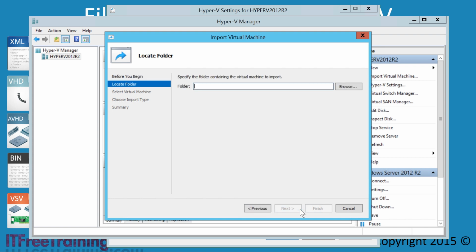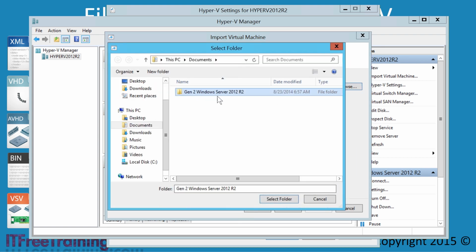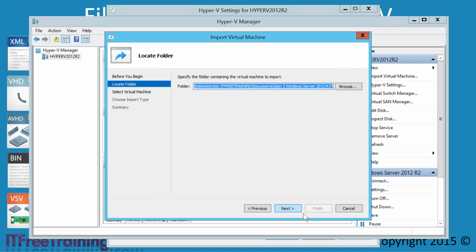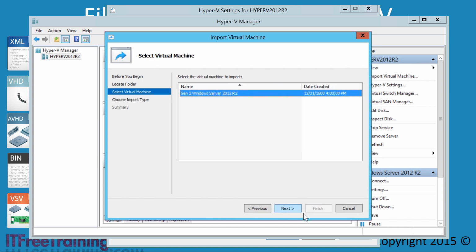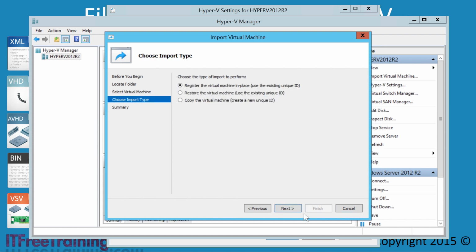Once I'm past the Welcome screen, on the next screen I need to browse to the location that I exported the virtual machine to earlier. Once selected, I will move to the next screen of the wizard. The next screen will state which virtual machines have been found, which in this case there is only one. On the next screen, a decision needs to be made on how the virtual machine should be imported. The first option will not copy or move the data files from their present location, but will use them in this location. In this case, I don't want to run the virtual machine from this location.